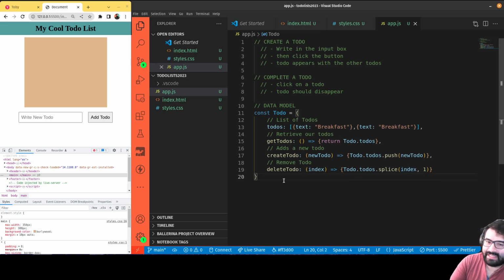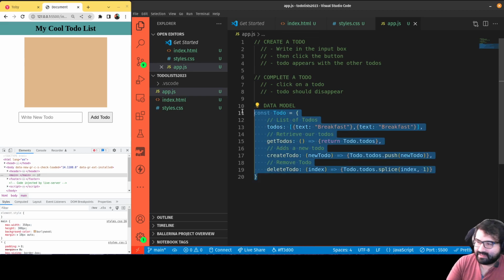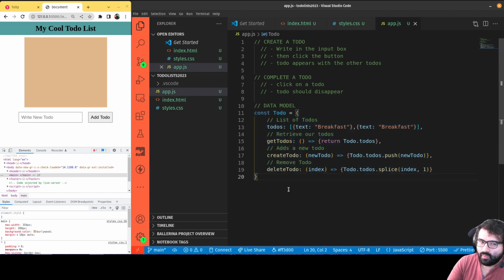So now, let's say it just saves me a lot of time, because instead of me having to write all this logic out every time I want to add a to-do or delete a to-do, I can just use this object. This object will just be the way I interact with to-dos. Okay? Wonderful.